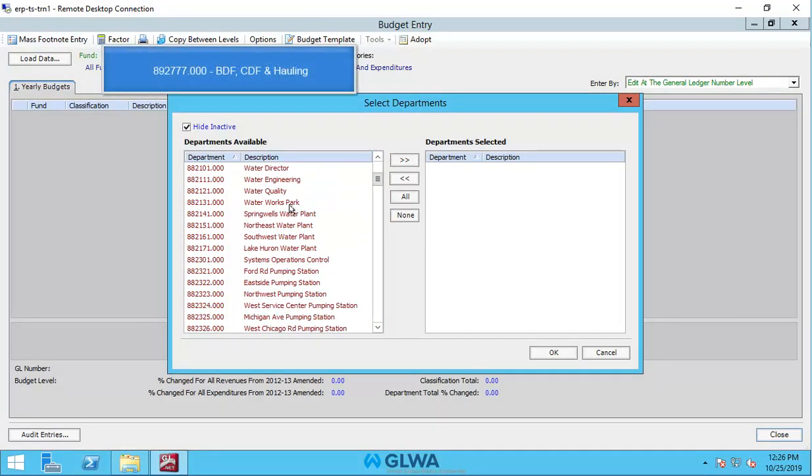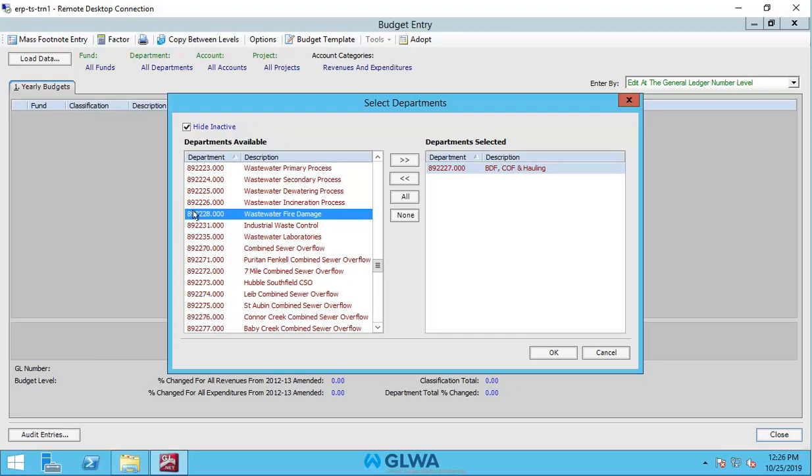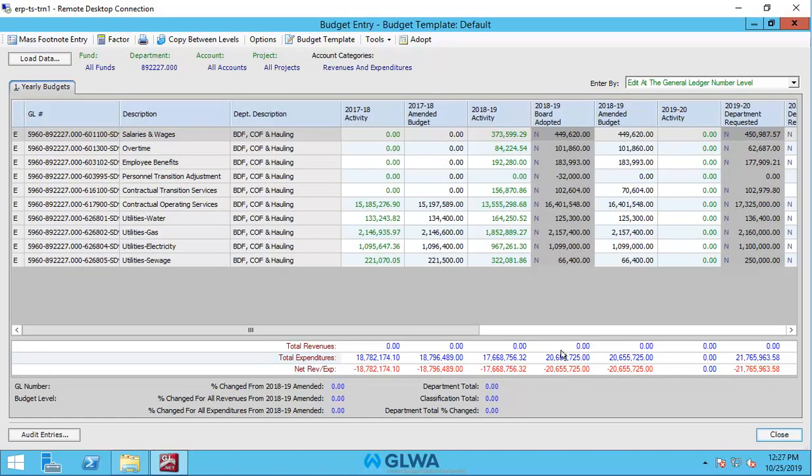When the desired cost center is not readily available, use the scroll bar or arrow keys to find the cost center that you are looking for. When you locate the desired cost center number, double-click to select it. The selected cost center number moves over to the department selected field. Now, click OK. Your selection is complete, returning you to the budget entry, budget template default screen. Click Close.